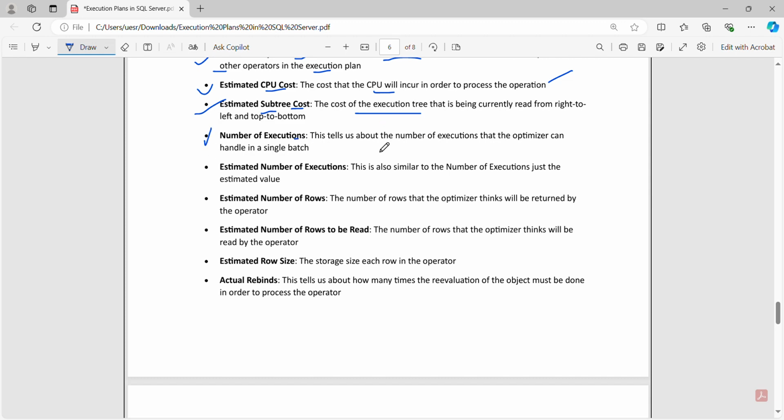Number of executions. It tells us about the number of executions that the optimizer can handle in a single batch. Estimated number of executions. This is also similar to number of executions, just the estimated value, not the actual. Estimated number of rows. The number of rows that the optimizer thinks will be returned by the operator. Estimated number of rows to be read. Number of rows that the optimizer thinks will be read by the operator. Estimated row size. The storage size of each row in the operator.